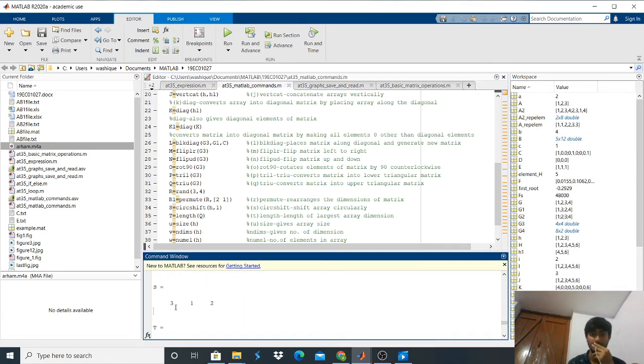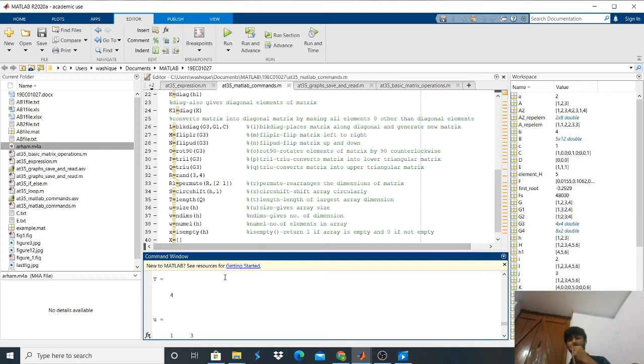We are having another array, and we are circularly shifting it. So 1 has come here, 2 has come here, and 3 has come here. And length will give the largest dimension, that is 4. So it is giving 4. If it is 4 cross 3, then it will give 4. If it is 4 cross 4, then also it will give 4.